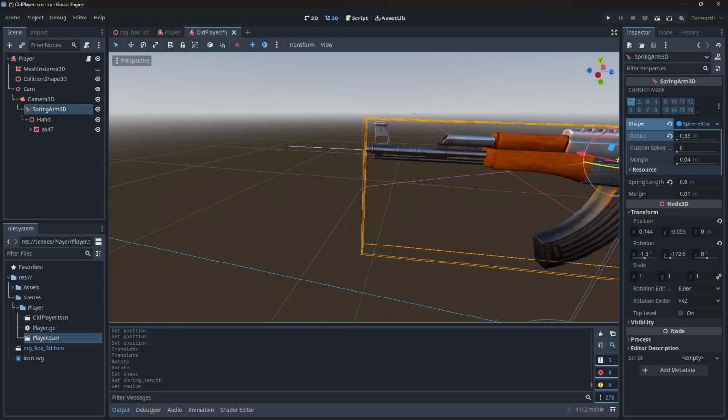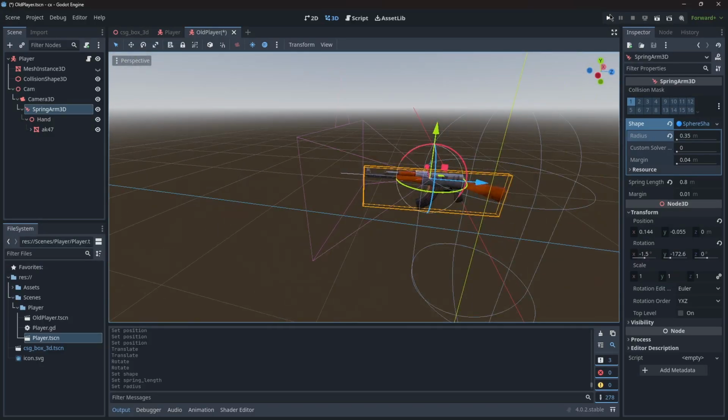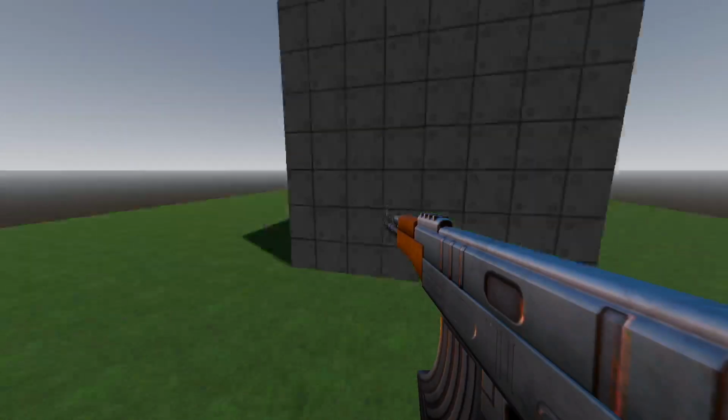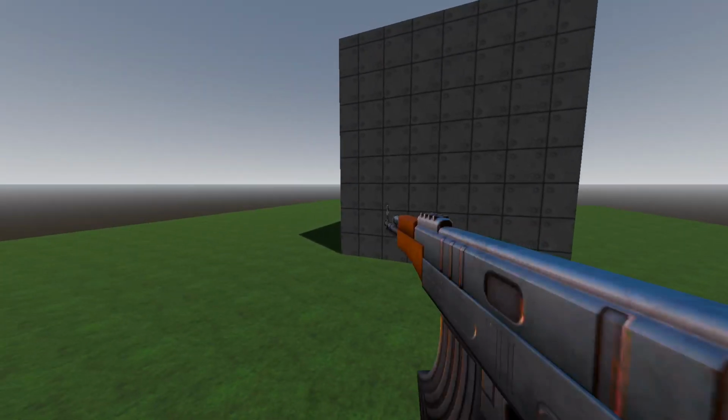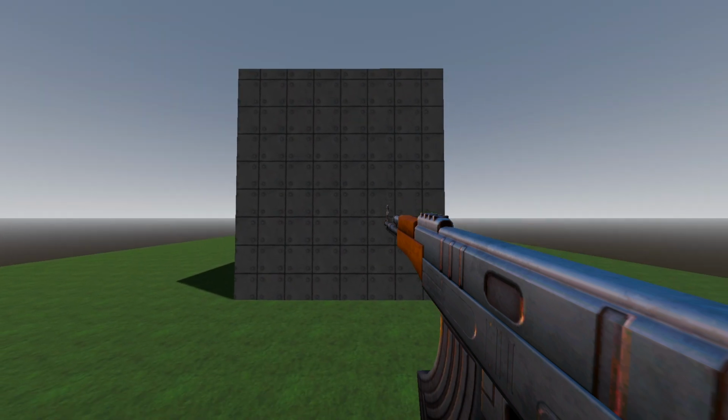And once you're all set and done, we can test it out. So, it's gonna look something like this, and you need to imagine on the tip of the point a sphere, and when it pushes against the wall, the whole gun pushes back like a spring actually. See?